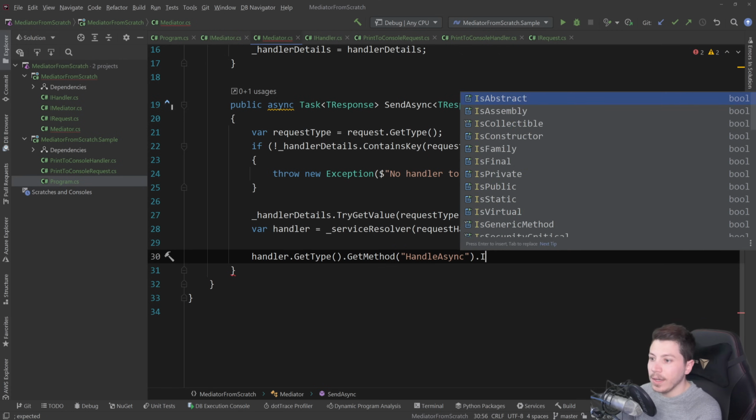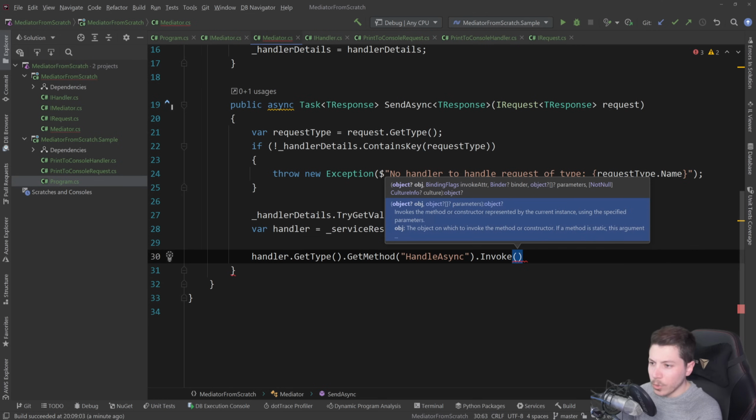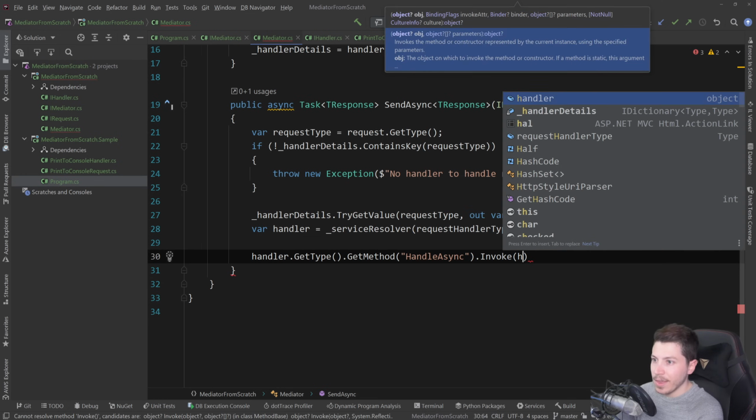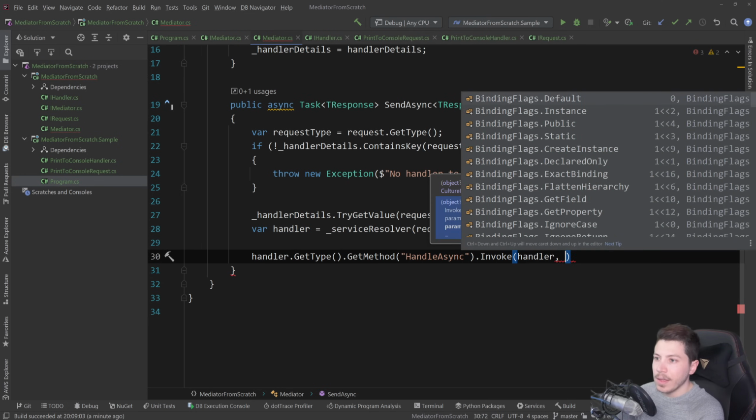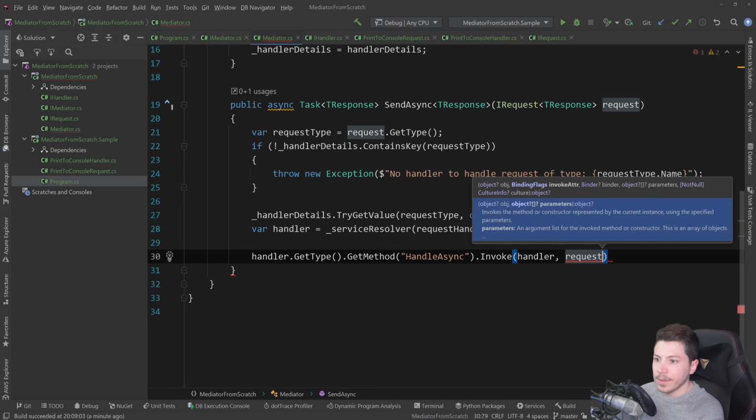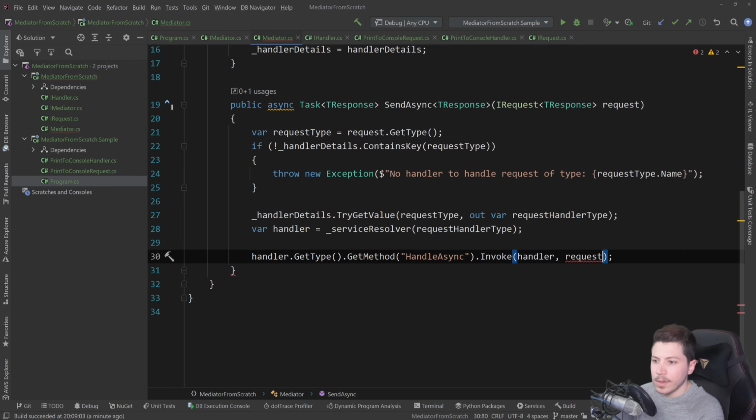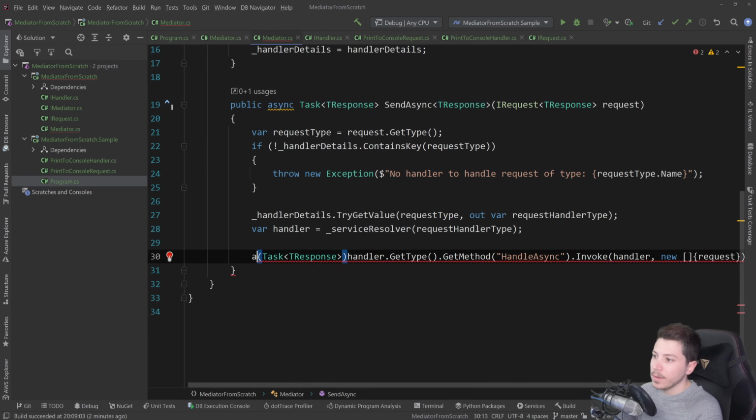And then let's say Invoke. So we're going to invoke that. The object is the handler and the parameters is the request. And this needs to be in a new object array because it's the parameter. Fine. And this needs to be cast into a Task that returns TResponse. And I'm going to await that and return it.